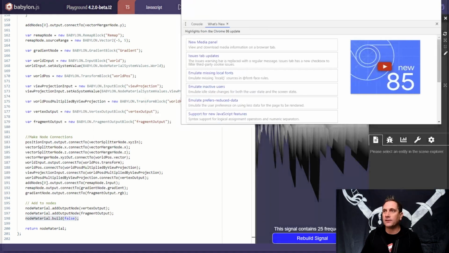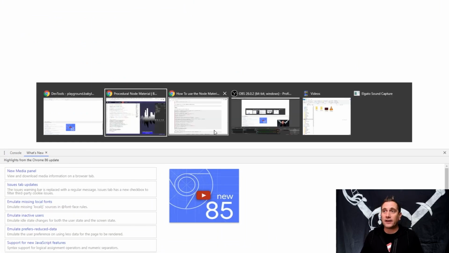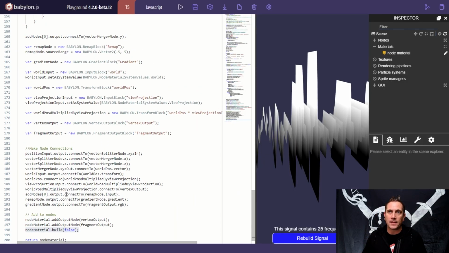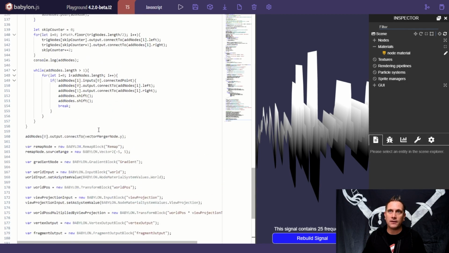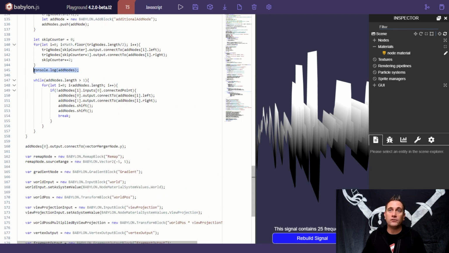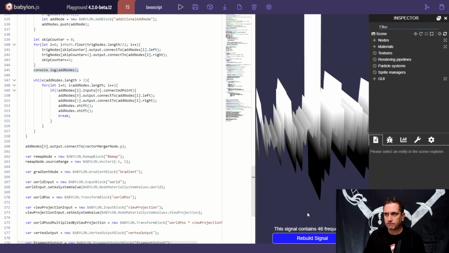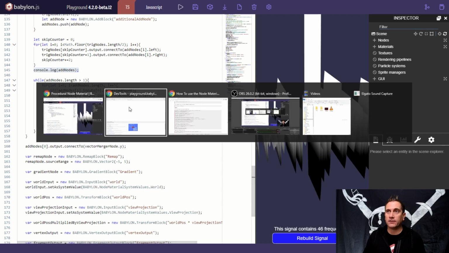I'm going to take the console log and go through my code, and I have a specific place in here, let me find it right there, where I'm going to log. Now in this case, I'm logging an array of add nodes, but you can log a node, and I want to show you why this is important. Let me hit play here, okay? And then let's take a look at the console.